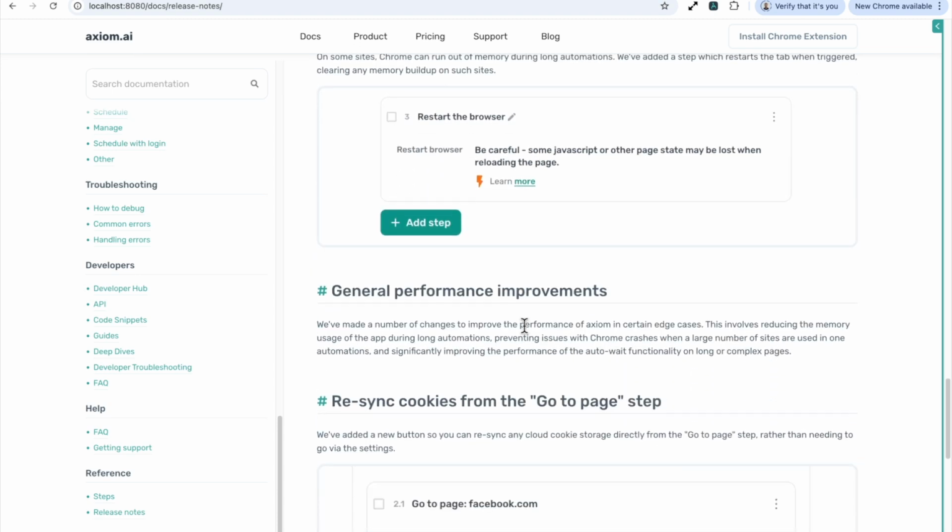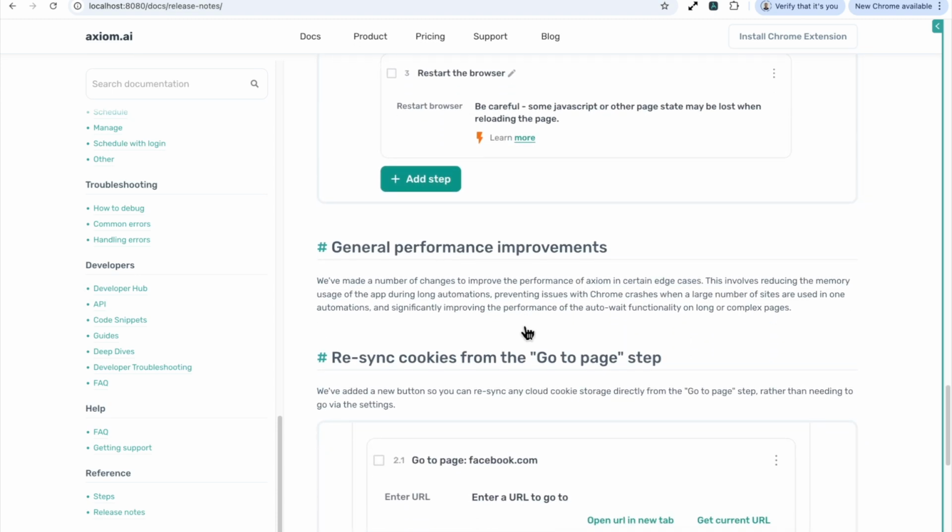Okay. Next, general performance improvements. We have again been under the hood making some tweaks to make Axiom run that little bit faster. We did notice some issues with our auto wait algorithms and we've optimized those. So you will see a measured increase in performance from Axiom, which is pretty exciting.